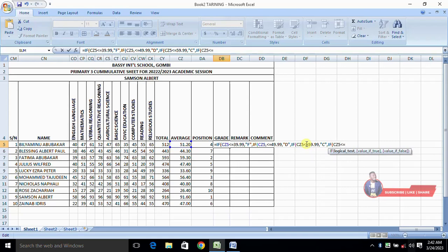or equals to 69.99, comma, open double quotation, type B, then you close the quotation, and then for the last one now, comma, if again, open the bracket, if CZ5 is equals to or greater than 70, comma, open double quotation, type A, close double quotation.